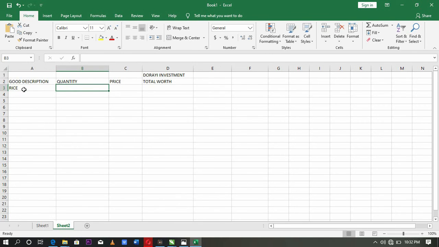Take for example, you received this particular good, rice. You received 12 bags of rice, let's say rice per bag, and the price is let's say 25,000.